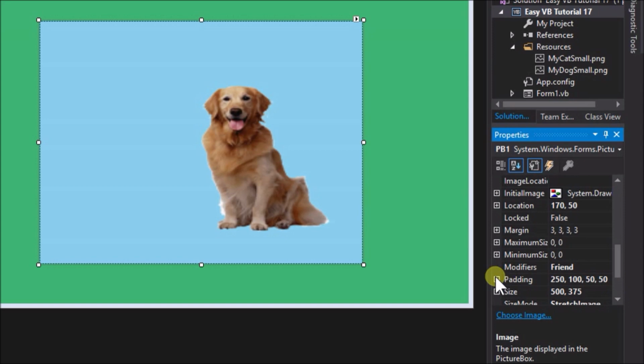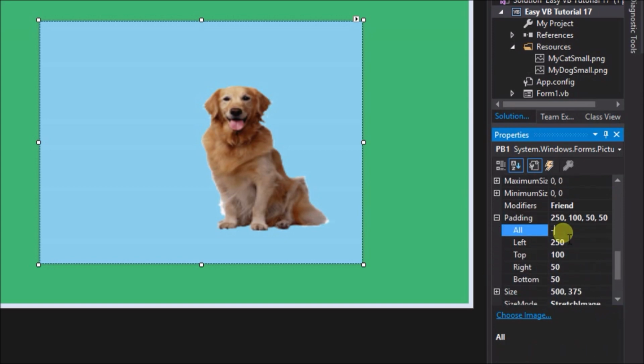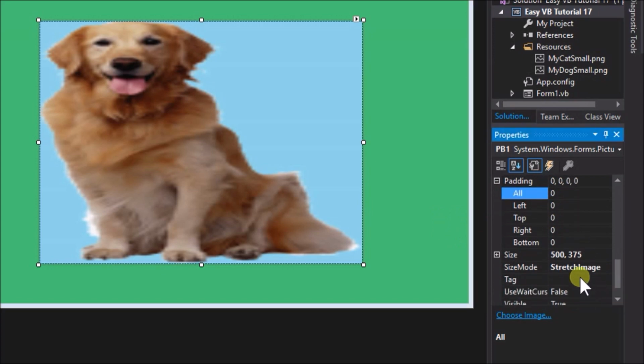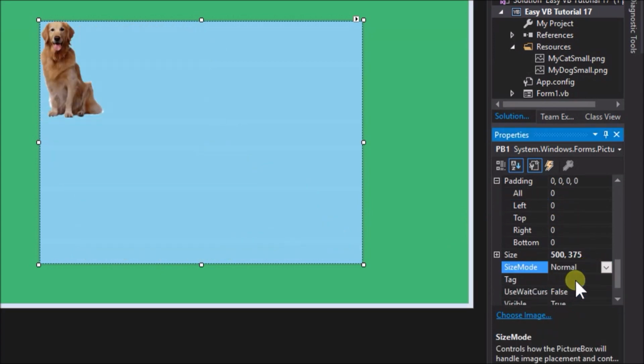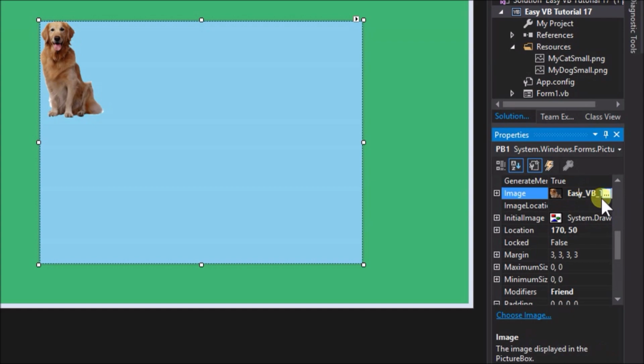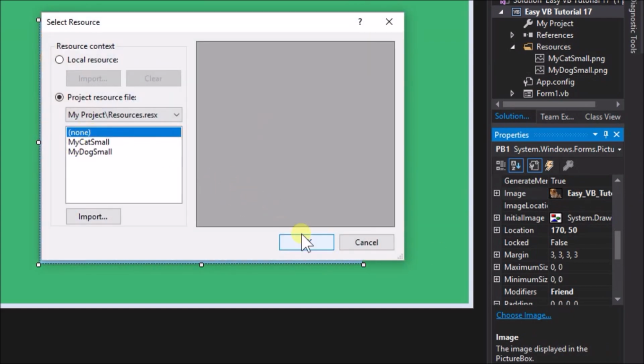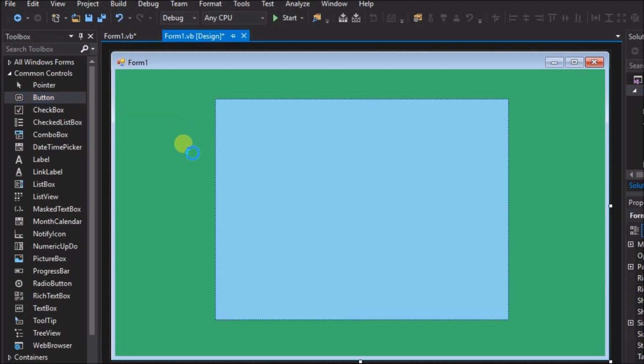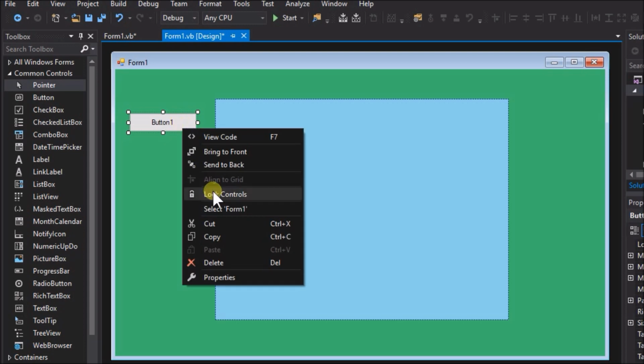Reset the padding to 0, reset the size mode to normal, and remove the image my dog small from the picture box. OK. Let's continue to build our picture box application. Add 6 buttons on the left of the form, and another 8 buttons on the right of the form.